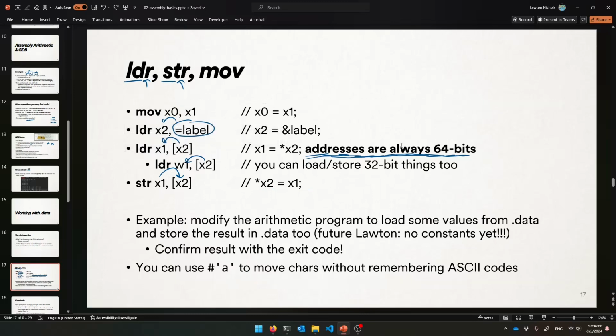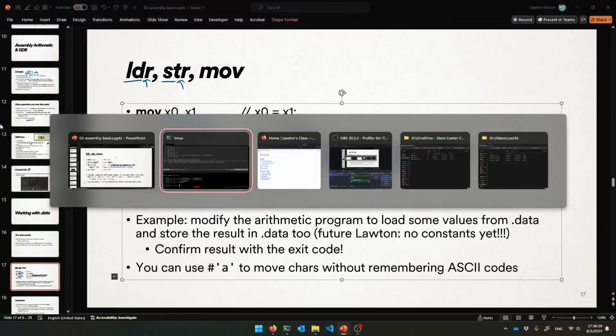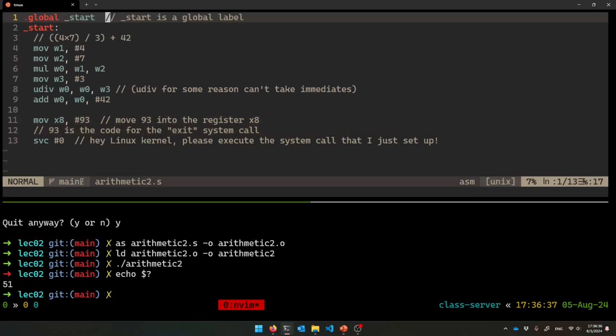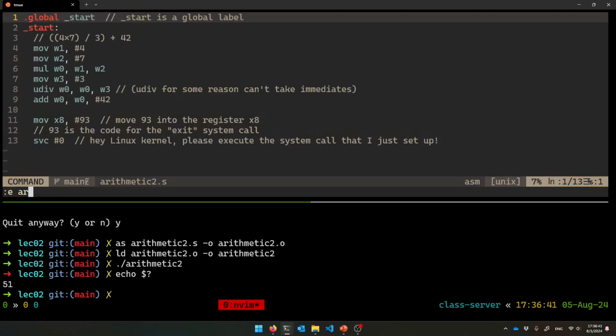That's a lot of words, so let's have an example. Let me take my arithmetic program and, instead of having values be immediate all the time, load some values from the data section, and also store the result in the data section. We'll look at that result with the exit code, just to make sure it's the same. Let me take this one, arithmetic 2, and copy it into arithmetic 3.